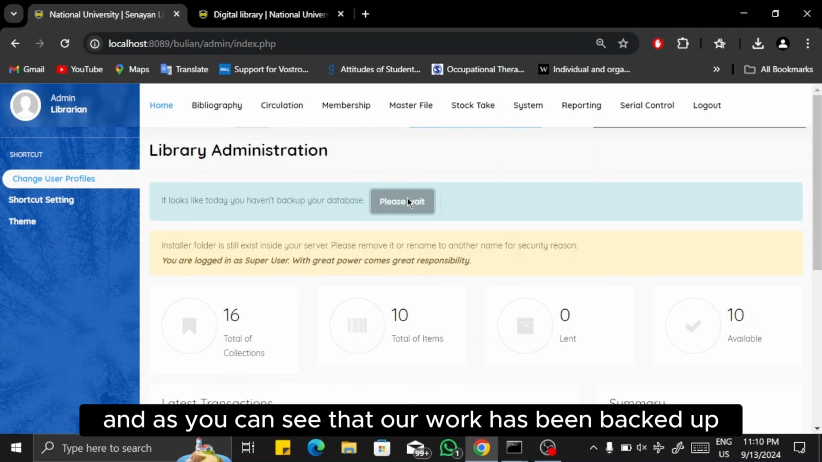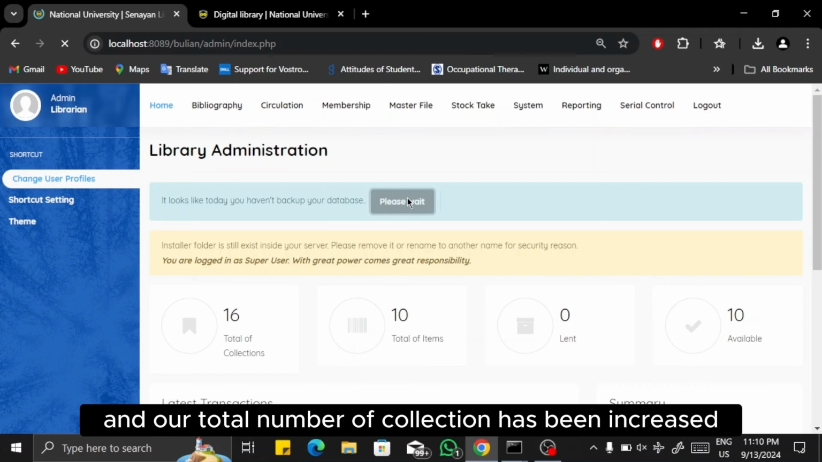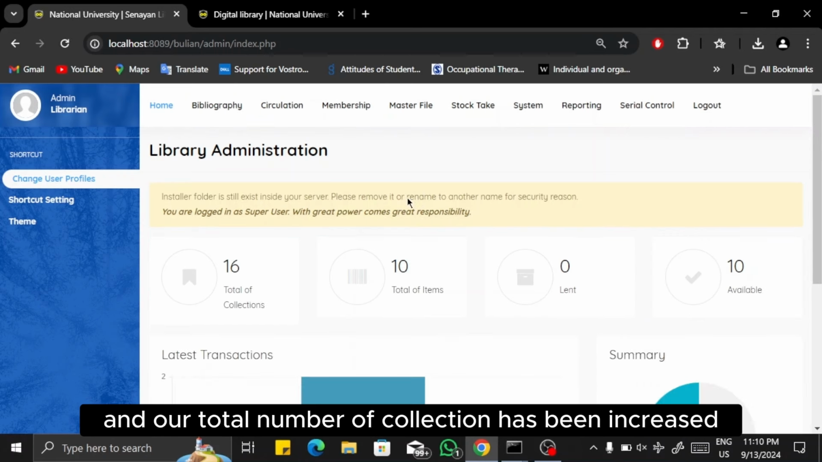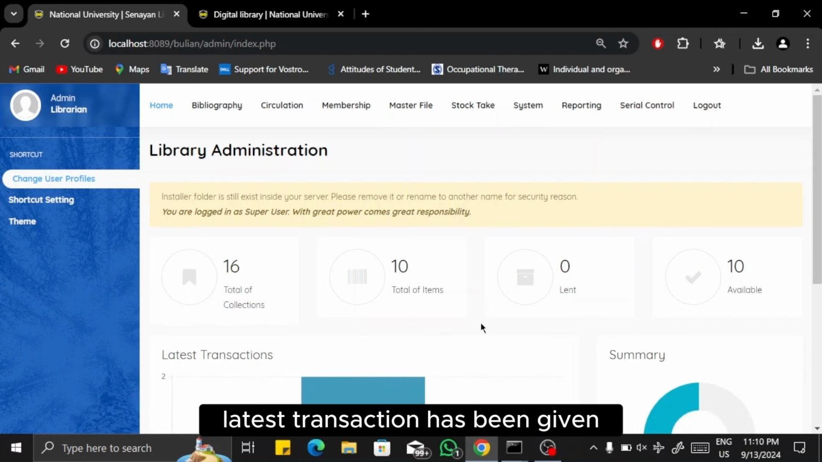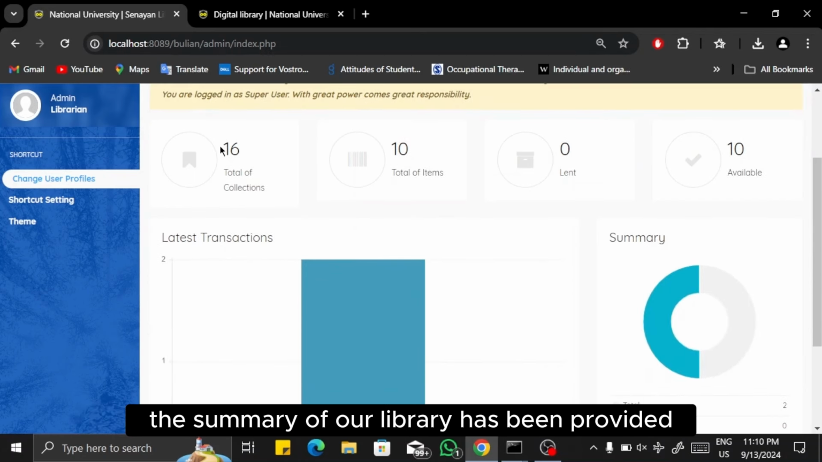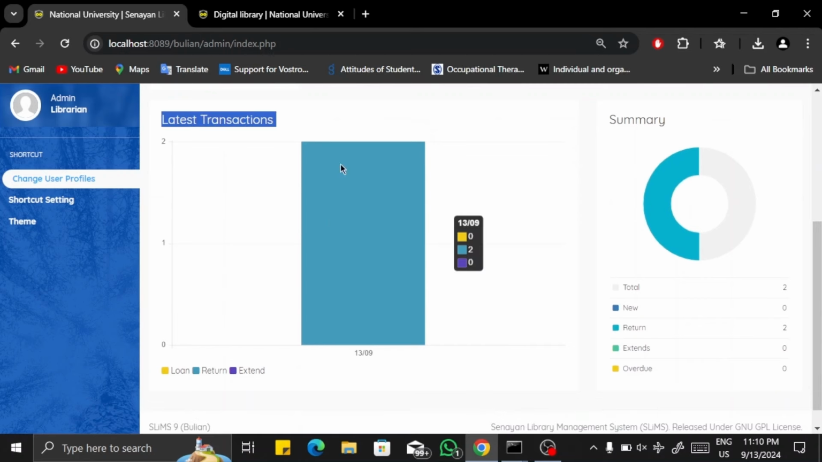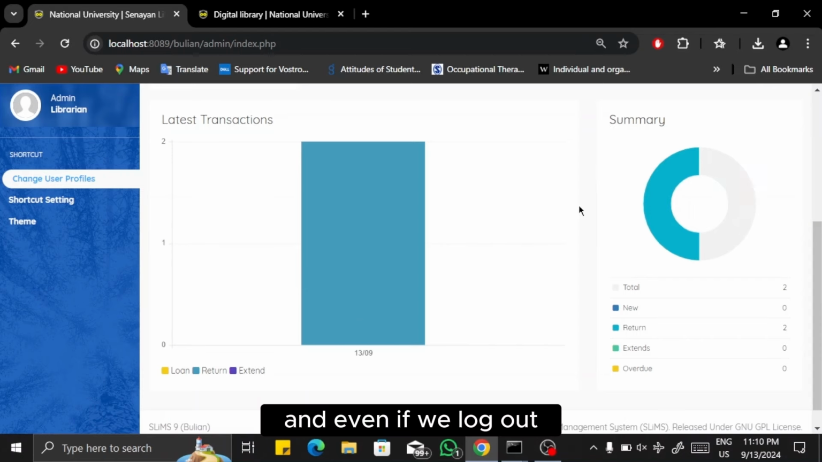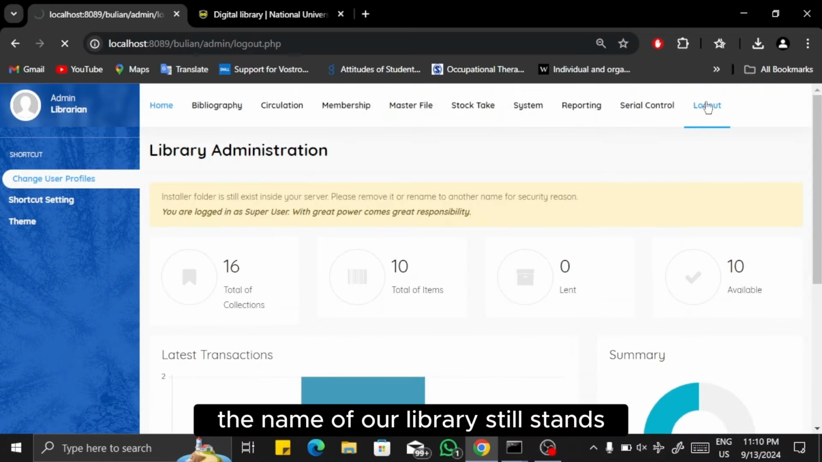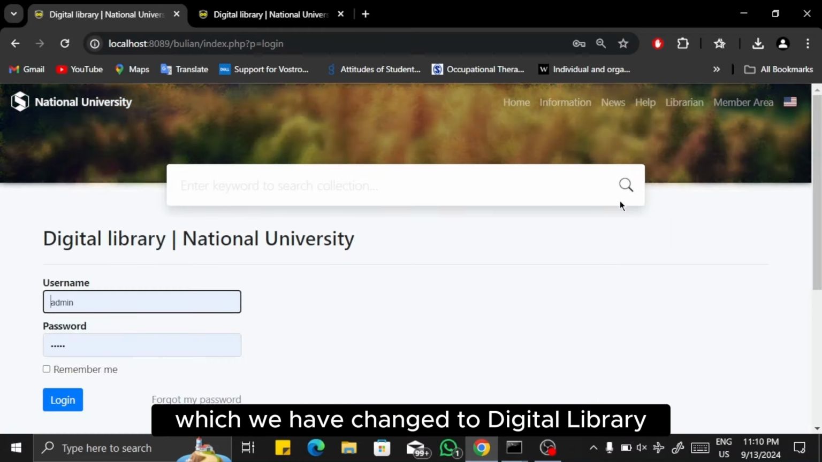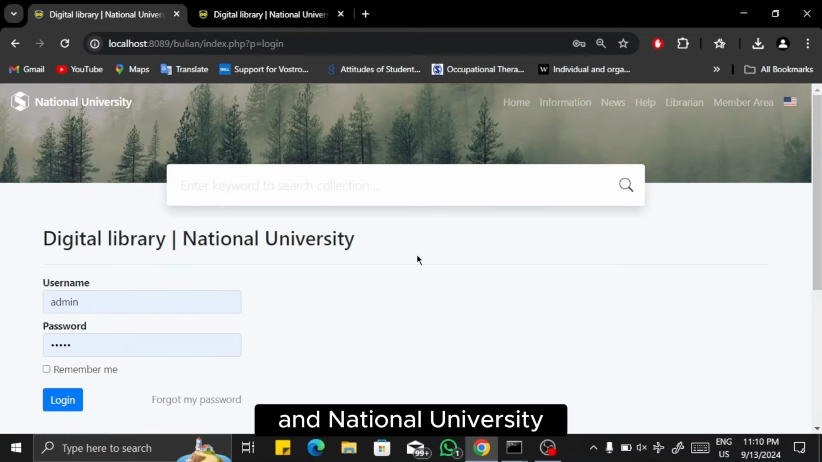As you can see, our work has been backed up and our total number of collection has increased, the latest transaction has been given, and the summary of our library has been provided. And even if we log out, the name of our library still stands, which we have changed to Digital Library and National University.